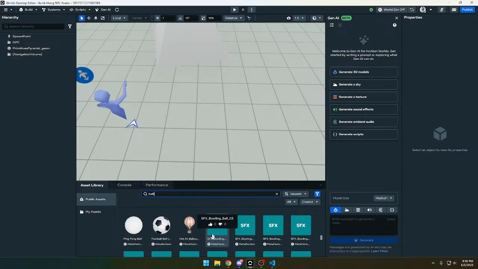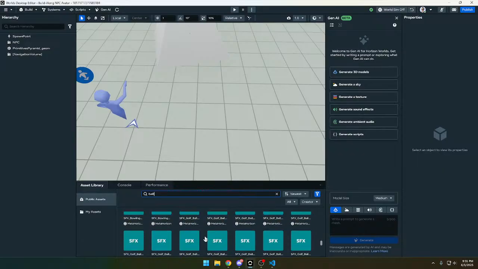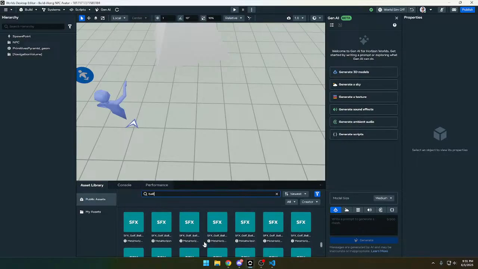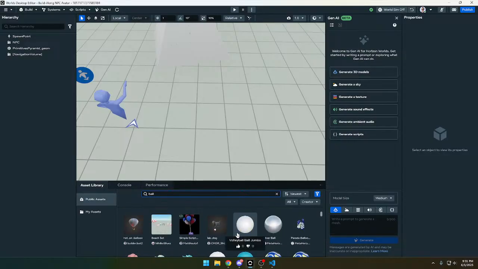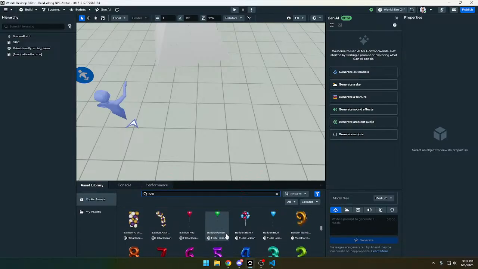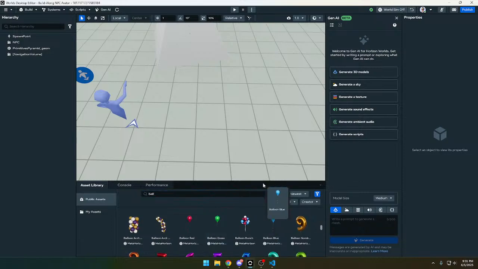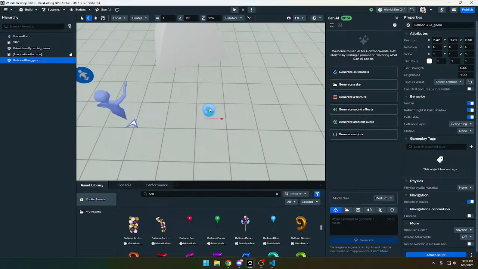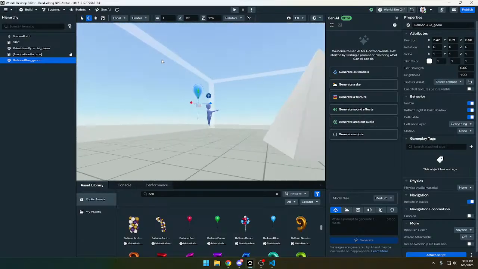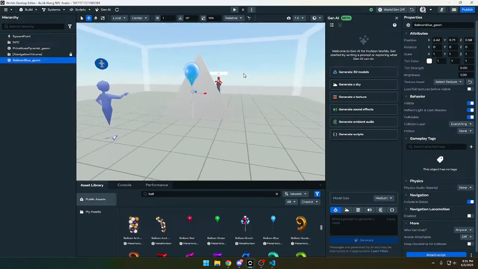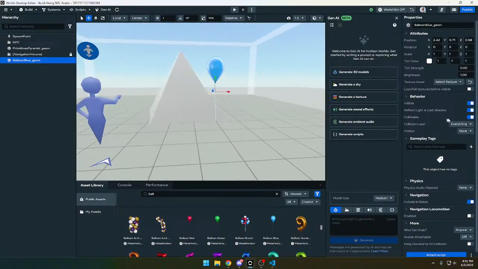Look at all these balls. I'm actually thinking about a balloon now. I want a balloon. A blue balloon. Alright, a little bit of tweaking on the balloon here.